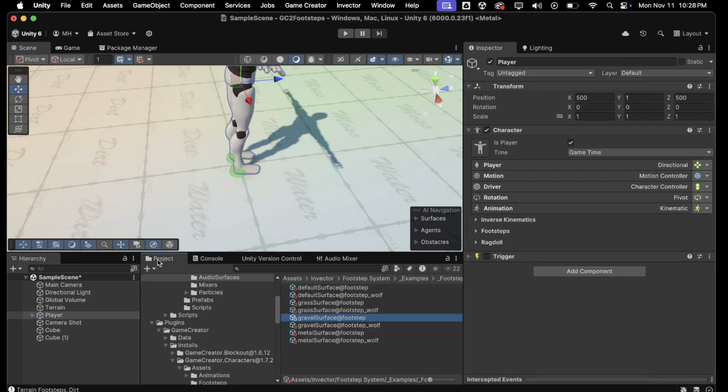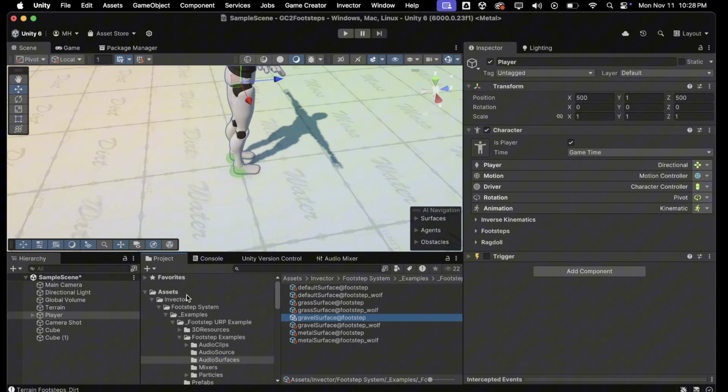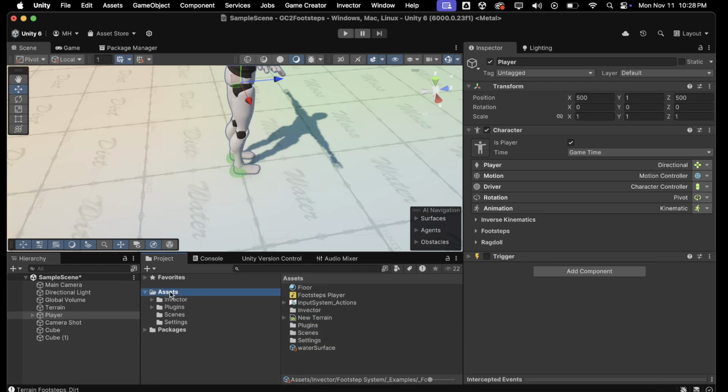The other option is, if you have bought some of the sound bundles from Ovani Sound, they also have a footsteps system that is fairly easy to use as well. So the Ovani Sound Footstep System is also an option to use. So let's take a look at that next.